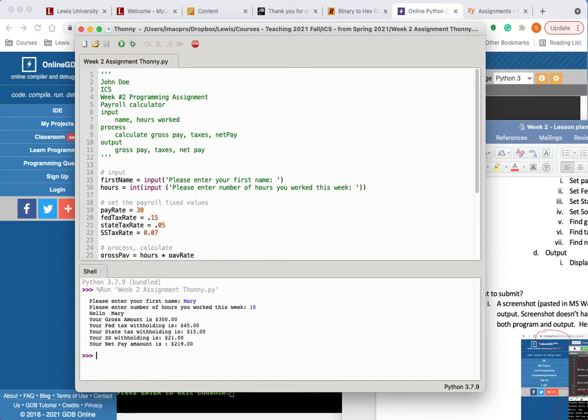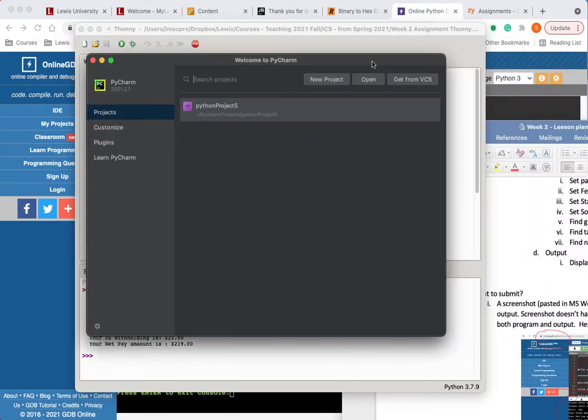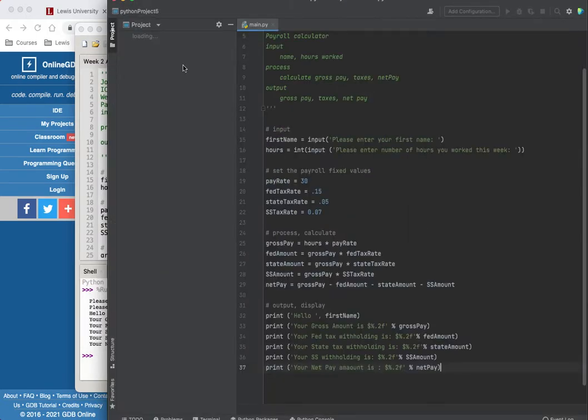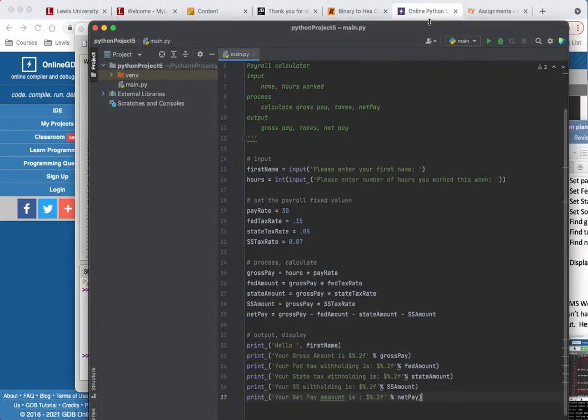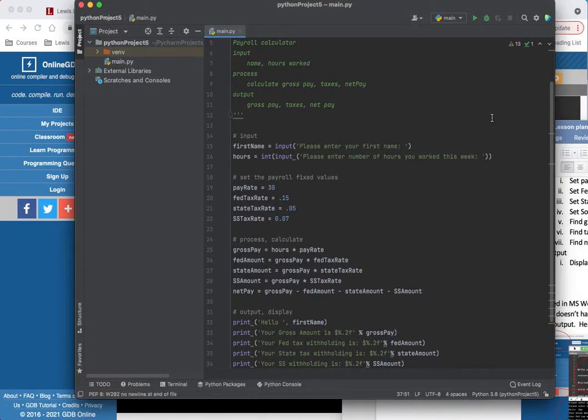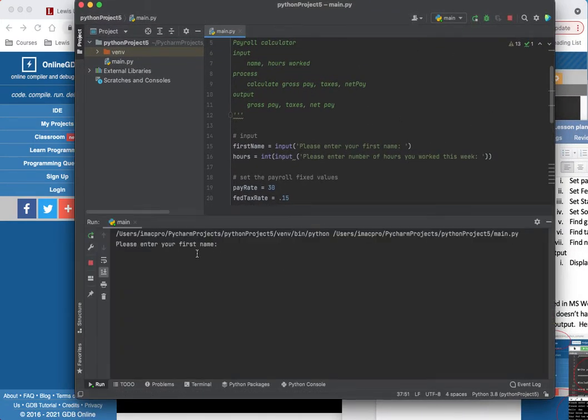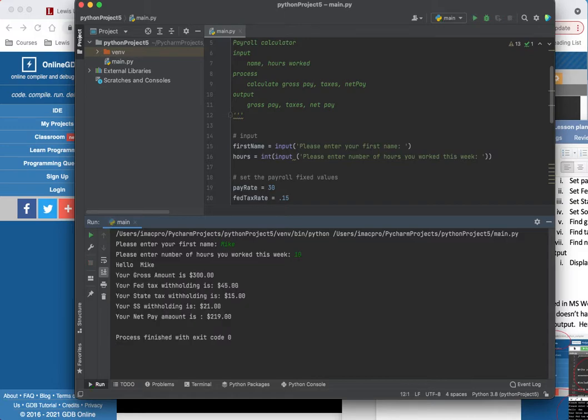If you're using PyCharm, you can do the same thing here. I copied it here already, and let's see if I can bring it down a little bit. All you have to do is click Run. It's going to ask you the same thing, and you can type in the name, Mike, and type in whatever number you want, and it gives the same values.